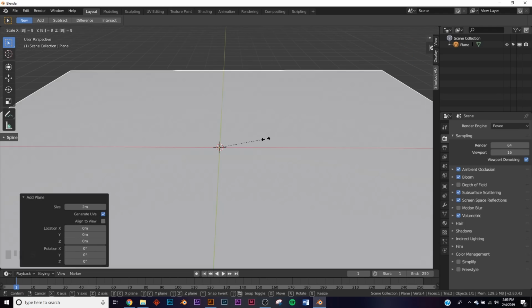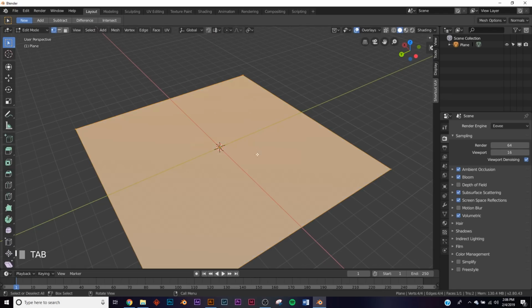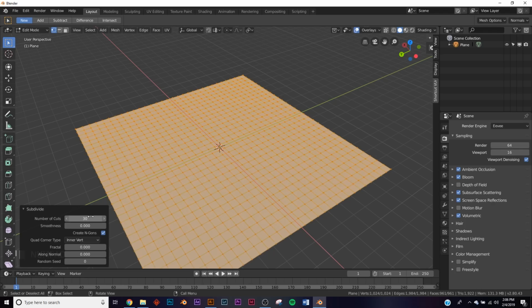Hit S and scale it all the way up. So this is what we're going to be working with here. Hit Tab, hit Subdivide on left click, and give it a number of cuts at about 30. I think 30 is sort of the sweet spot for this.